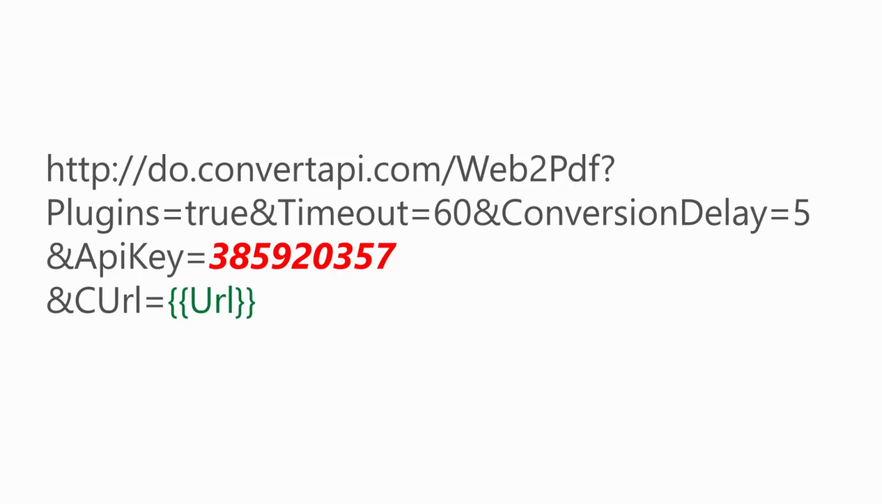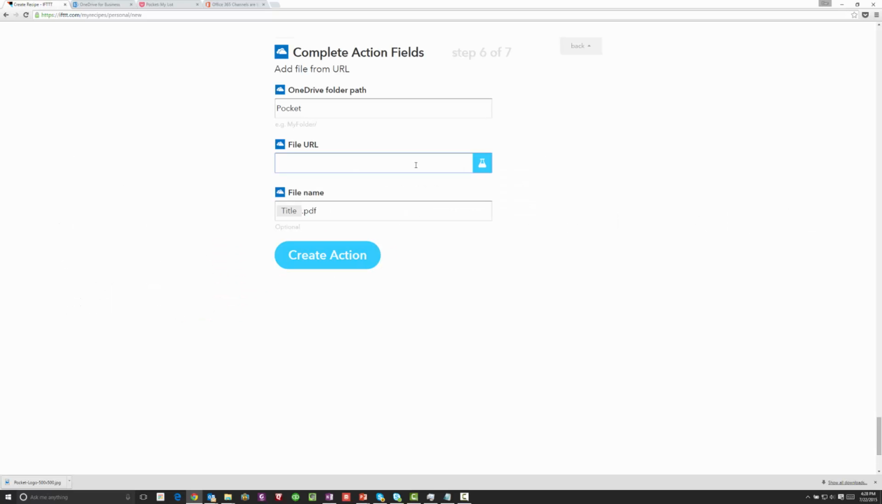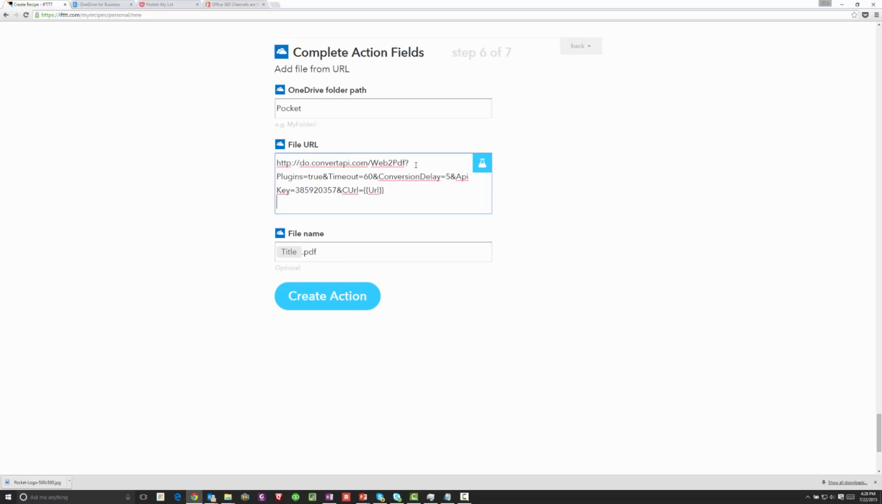The other parameter that you'll replace is the URL. And in this case, we're going to use an IFT ingredient to point to the URL in Pocket that caused the trigger. So this is exactly what you need to paste into the URL box in your recipe. So in the URL box, I paste that exact URL. It is all one line, although it wraps within the box. And again, the API key needs to be your unique API key. Because this is a sample, I'm going to pause the video for just a moment, insert my API key, and click Create Action.